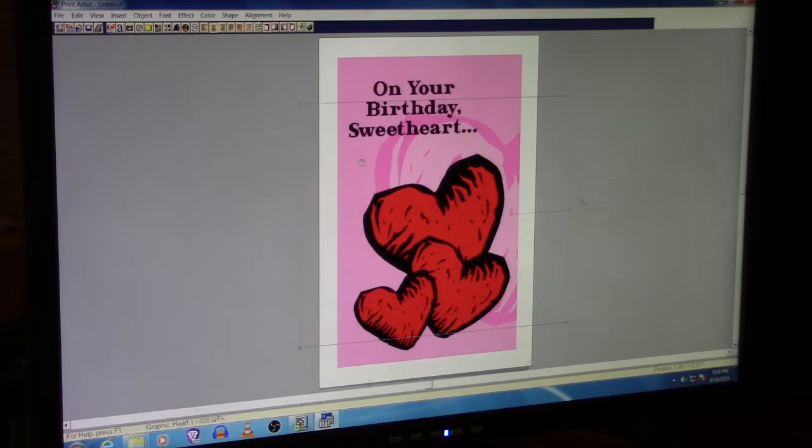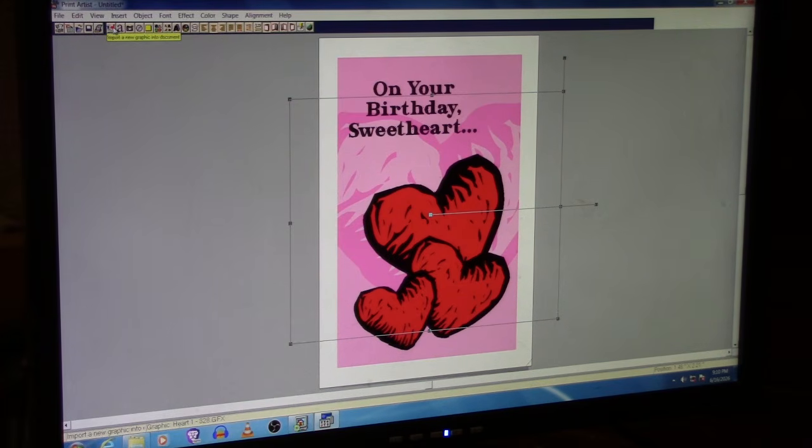Oh, this heart is a separate background. Okay. Well, this is awfully cool. I can see myself using this a great deal. Like the UI here. Change product type, create a new project, open an existing document, save the active document, print the active document, import a new graphic into document, insert a text object, insert a graphics object, insert Print Artist CD graphics. Does that mean it pulls pre-made graphics directly from the disk?